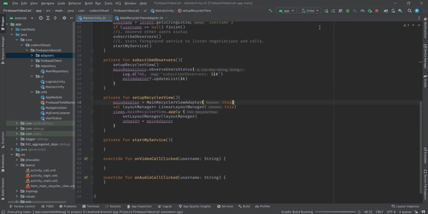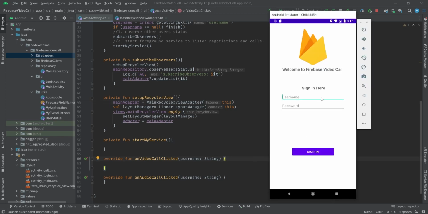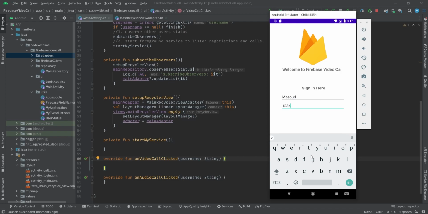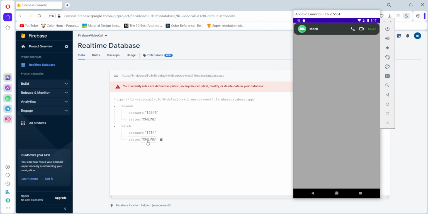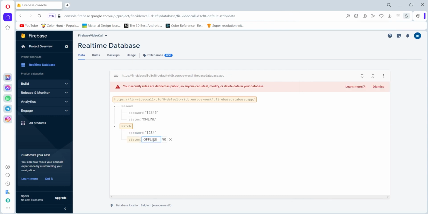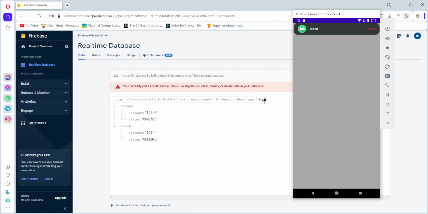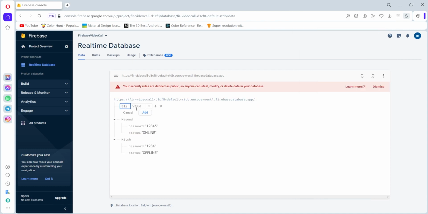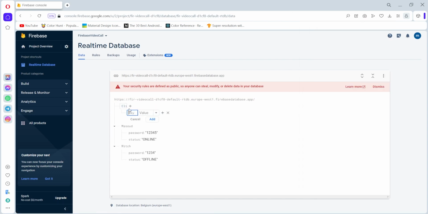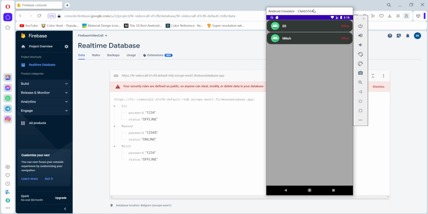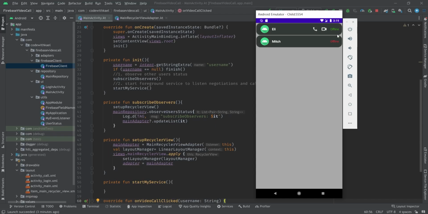So let's run our application and check if it works. Let me move it. I'll write my username, 12345. I'm going to open my Firebase as well. You can see Mitch is online right here. If I change it to offline, you'll see it's offline. If I add a new user to it, let's say Ellie, and yeah, it's offline. I'm going to set the status to offline, also the password to 1234 as well. You can see it's working pretty well, and looks like there's an error here.